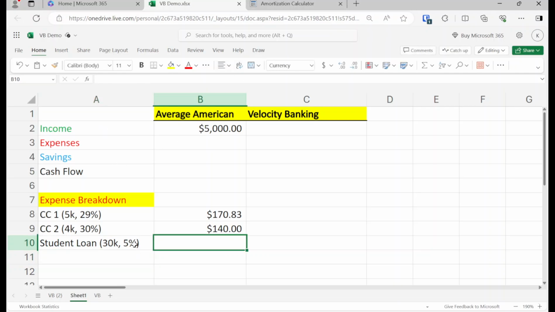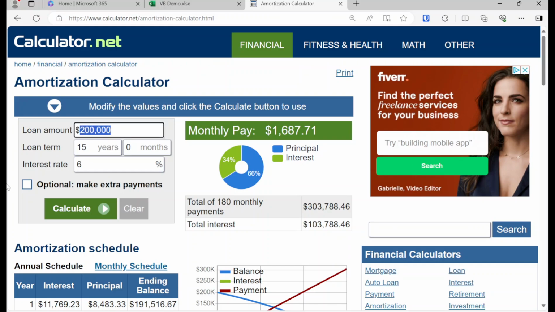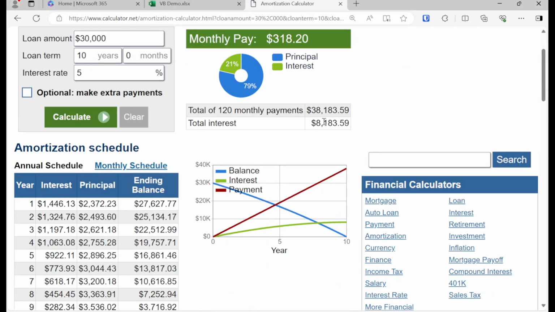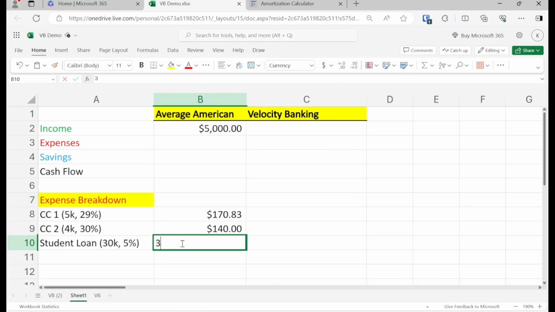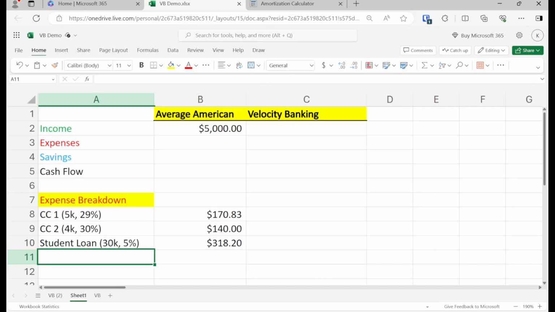Okay, so let's just go ahead and type this information in. So 30,000, 5% for 10 years. So the loan amount is 30,000, 10 years at 5%, right? And then we just go ahead and calculate that, and then you'll see that the monthly payment is 318.20. Okay, so now we have to figure out, do we want any other debts here, or we'll just make it simple? Hey, heck, let's just make it simple for now, right?